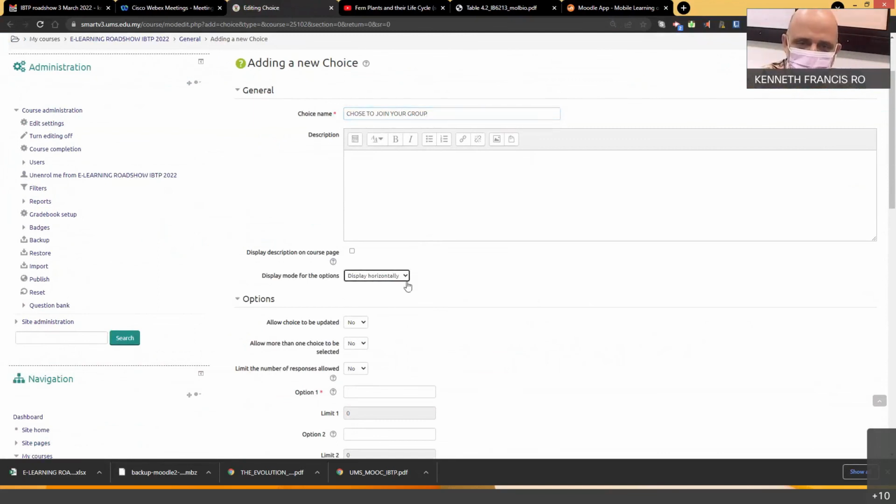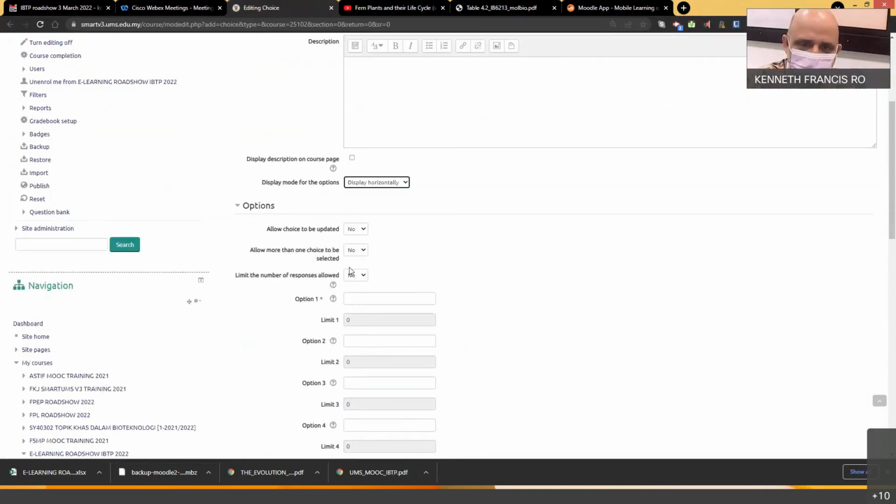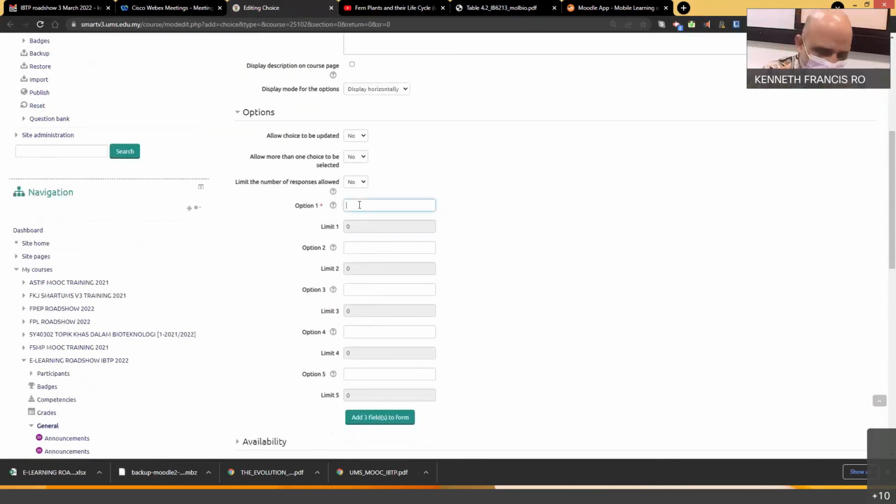You can display vertically or horizontally. Option 1: do you want to be a member of group 1? Yes. I want to be a member of group 2. And you want to be a member of group 3. Okay, so we have 3 groups. We have only 5 users, so I cannot make more. So usually give 3 options.